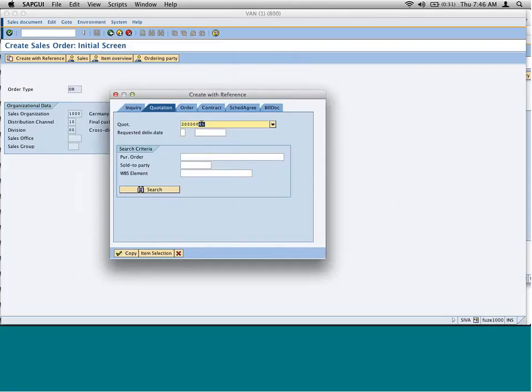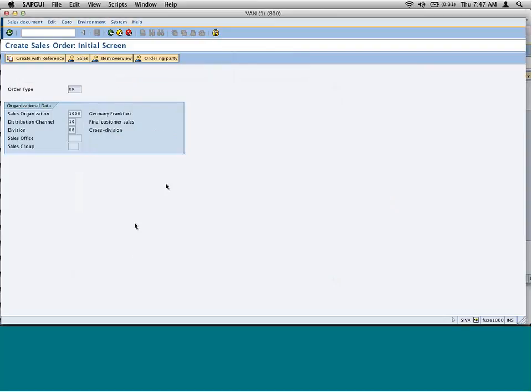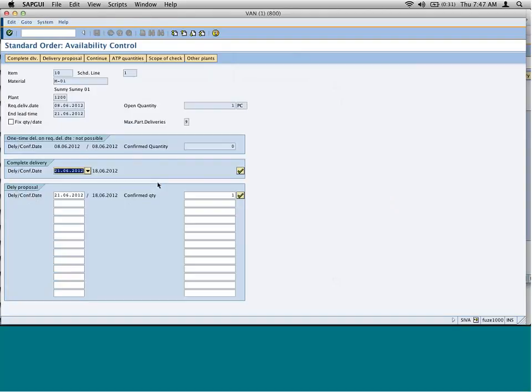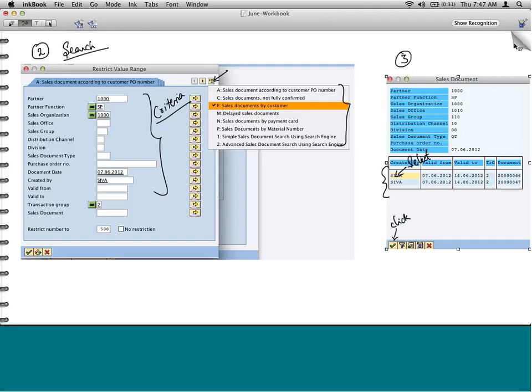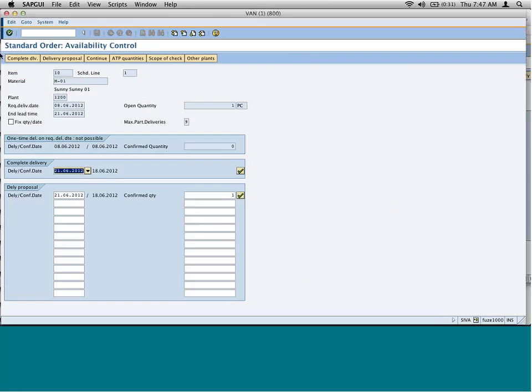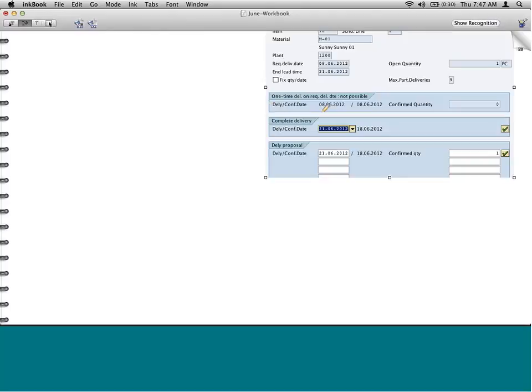So here we go, copying an original quotation, and then we are going to create an order with a reference to this quotation. Now, what happens if you look at this screen? If you see the screen, what should you do? Okay, if you see the screen, this is called the availability check screen. Don't worry about availability check and all that stuff at this point. If you see the screen, okay, all you have to do is click on this button.